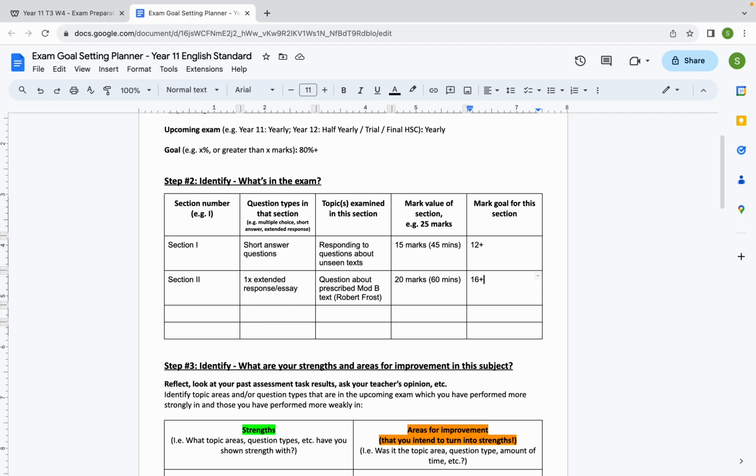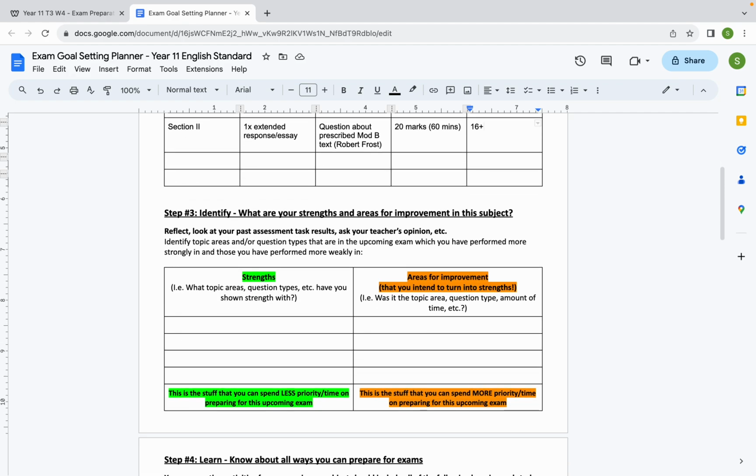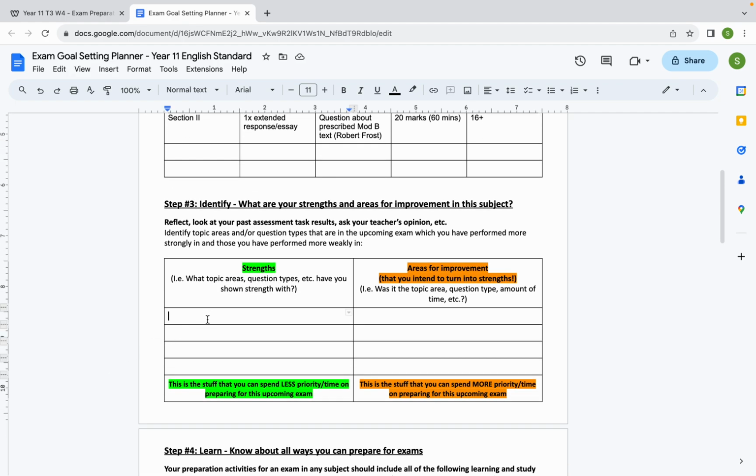Next, I want to go to step 3 and identify my strengths and weaknesses in this subject of English Standard. Based on my results and feedback from the Mod B assessment task, I know that a strength of mine is knowing the Module B text in terms of the plot, the themes, and the characters.